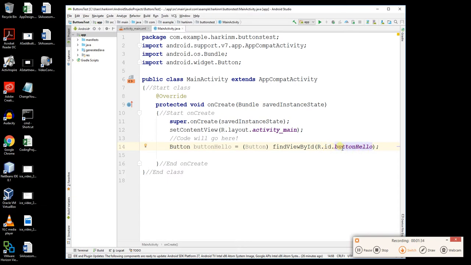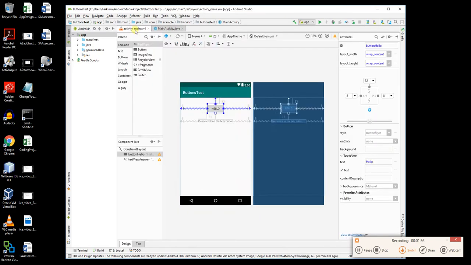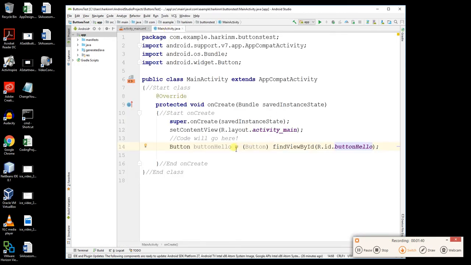So this buttonHello we're looking at here on the right hand side is that there, that piece right there. And this bit on the left hand side is the code name or the variable name we're going to use within the program to represent it. And they're spelled exactly the same way and written exactly the same way so we don't get confused.